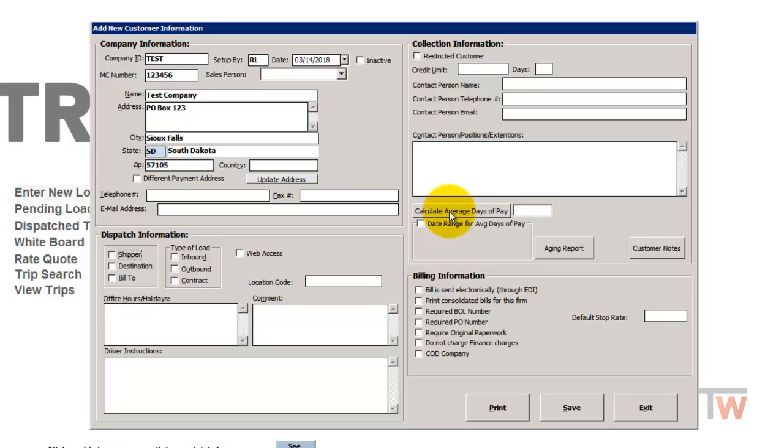There's a button to calculate average days of pay. So of course when you first set them up this will be 0, but down the road once you start using this customer, if you click on this, it'll tell you according to TruckWin what their average days of pay is. And below that it says date range for average days of pay.